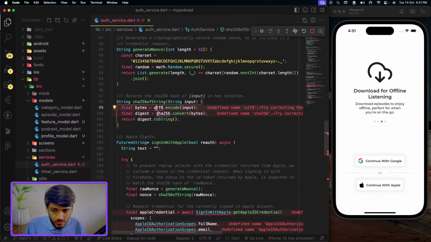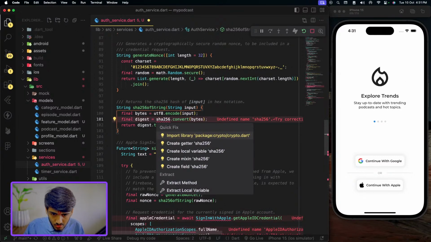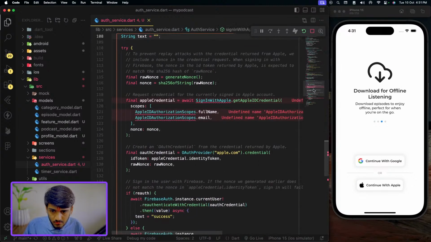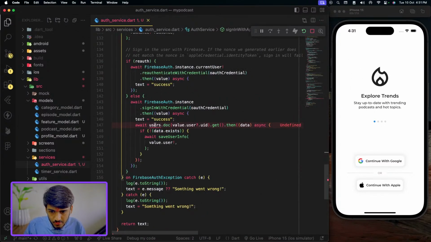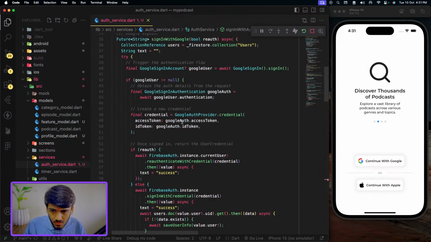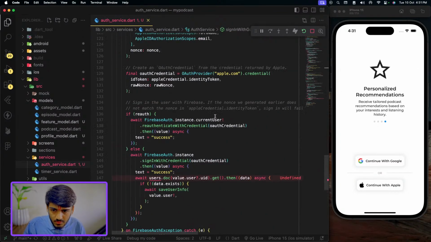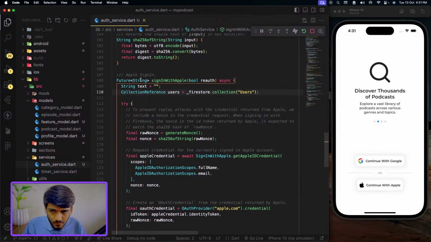We need to import a crypto package and convert package for that, and that is solved. Let's import sign in with Apple. All of the errors are solved except this one. Let's declare the user's collection inside the sign in with Apple function right here, and all the errors are gone now.